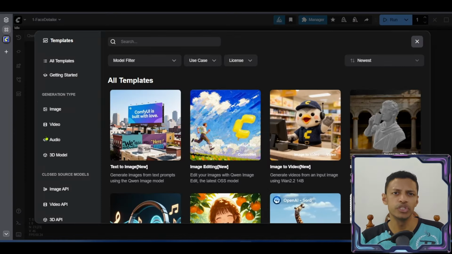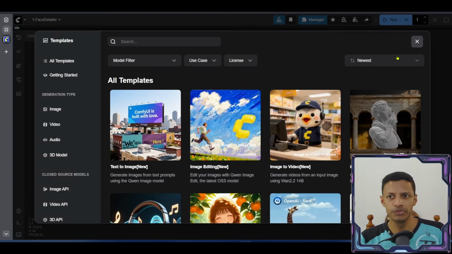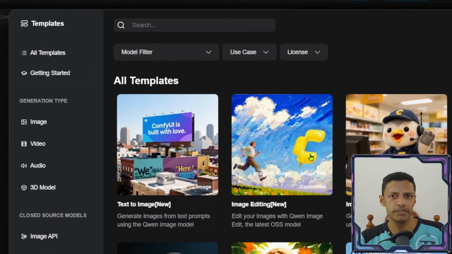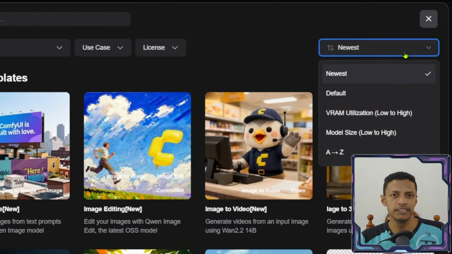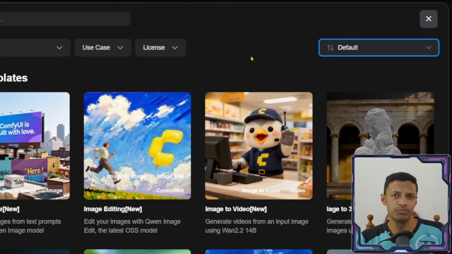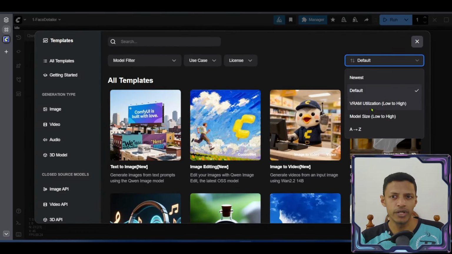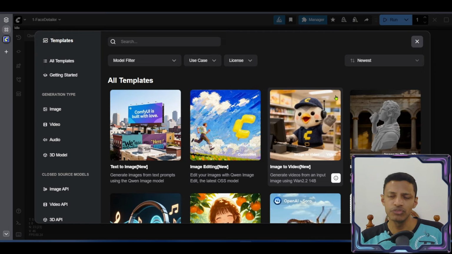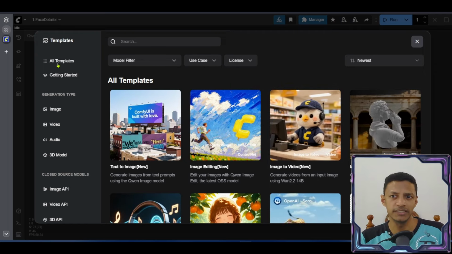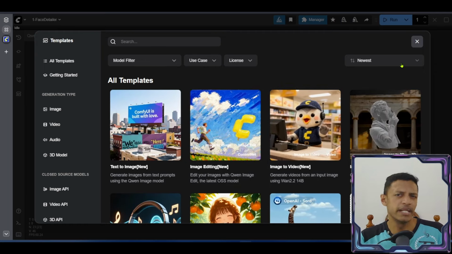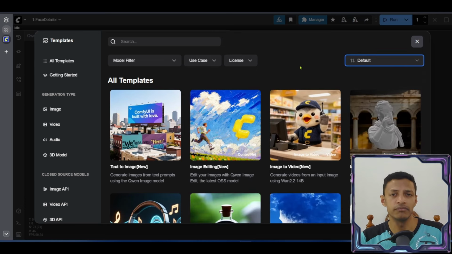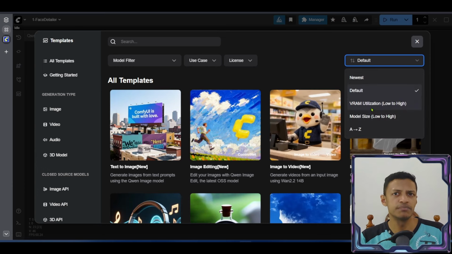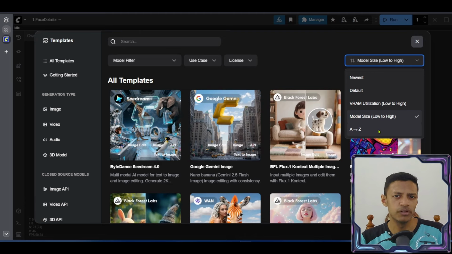Now, additionally, we also have filtering and sorting options. I'm going to go into all templates to view everything. In the top right, you can sort the result. By default, it is newest. The default is the previous view. We also have a VRAM utilization from low to high. As of right now, this VRAM utilization is not working, and I'm guessing that is because the current workflows do not have the VRAM utilization information in. The developers mentioned that this will be updated soon. Then we have model size and also alphabetical order.